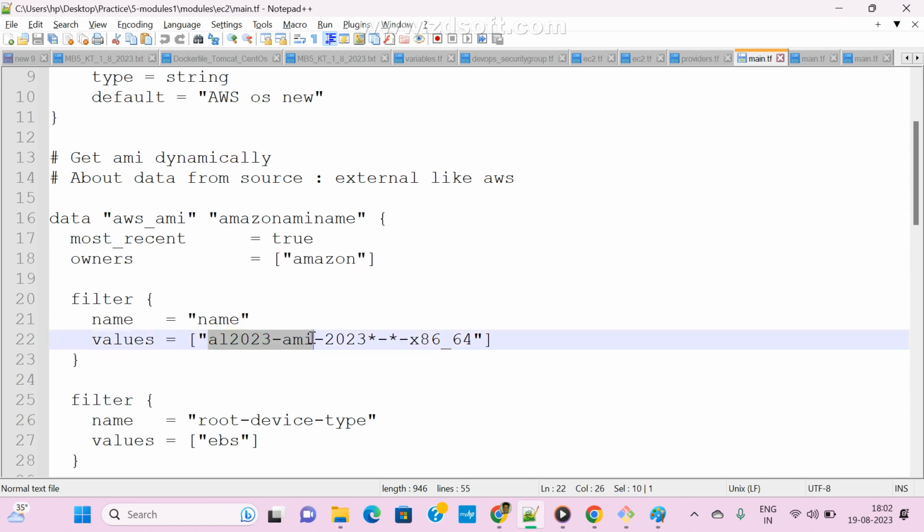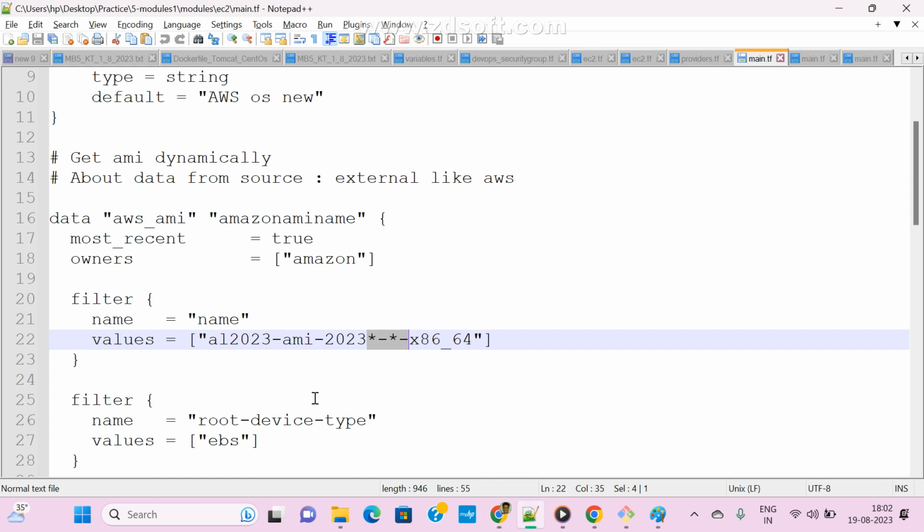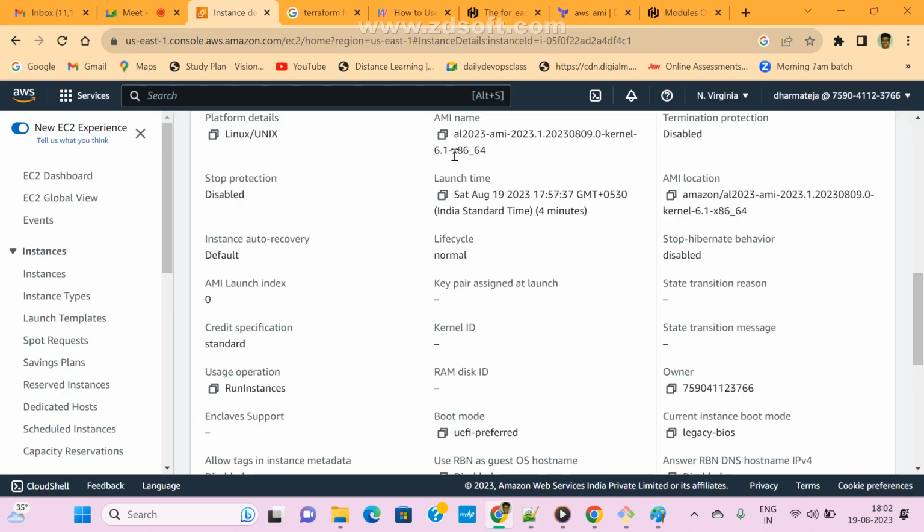See here, the first name starts with al2023-ami, and also I am using a star. Star represents anything. Up to here I gave ami hyphen star hyphen, again I gave something. See here, star hyphen, and at the last I added x86_64. Clear? So like this I am filtering.